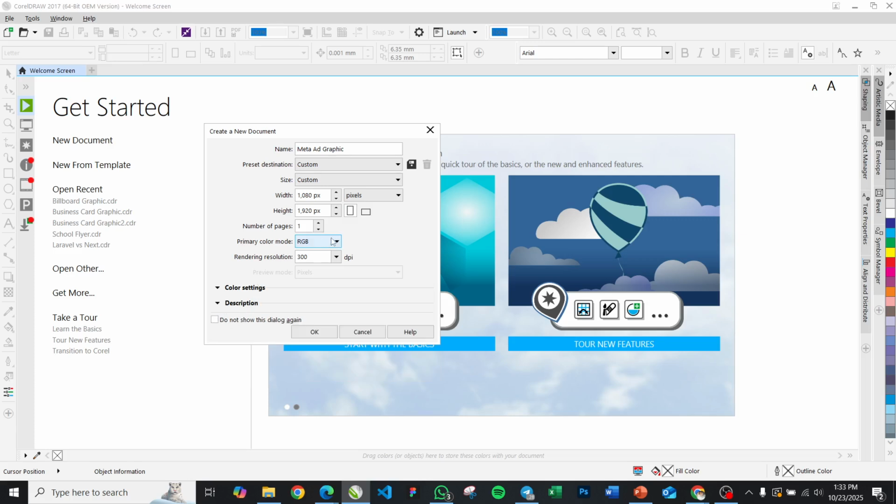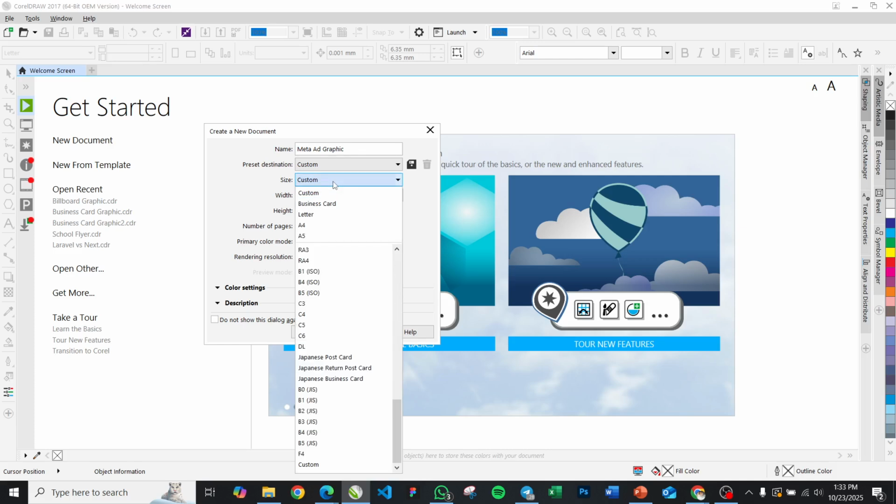So once again, going over it, the name of the file or the name of what I'm about to design is meta art graphic. Preset destination, I'm going to leave it on custom. The size is also custom. The reason it is custom is that I have to set a custom size here, but if I want, I can set a size.